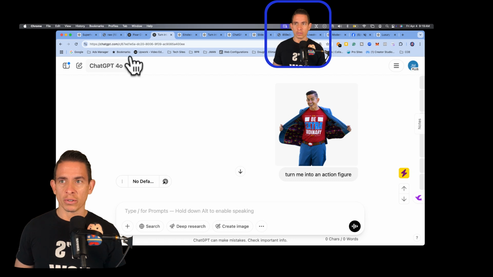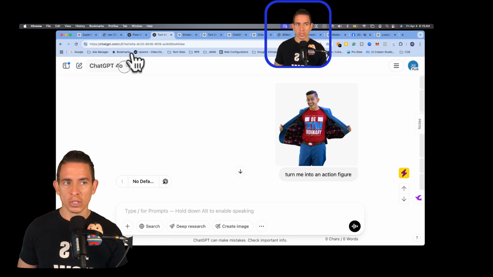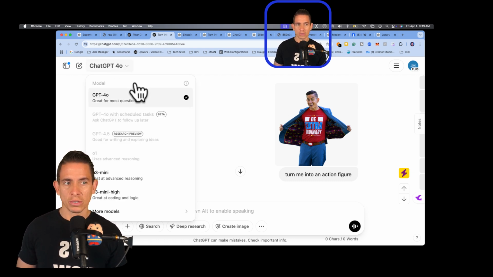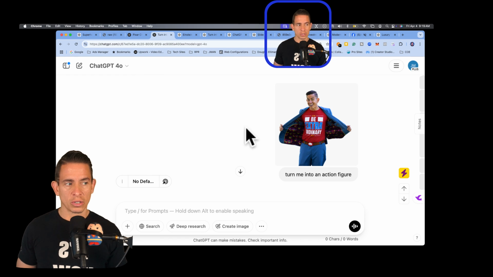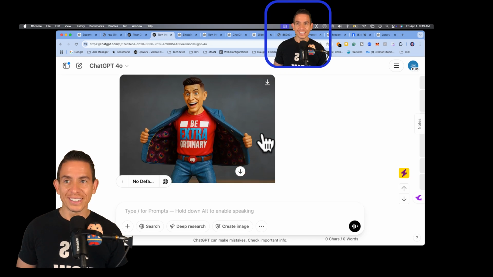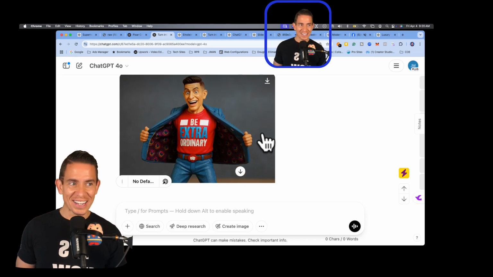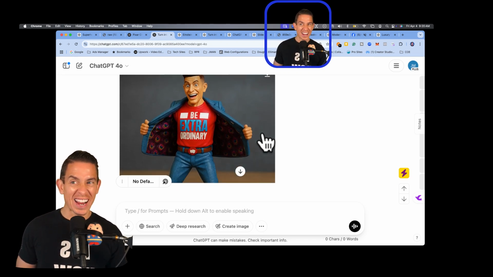You're going to go to chat, make sure that's chat 4.0. If it's not working for you, it's because you're in the wrong model. It's chat 4.0 that's creating the images. I uploaded my photo, and I said, turn me into an action figure. It's a little scary action figure, but maybe that's how I look. I don't know, whatever. Right?